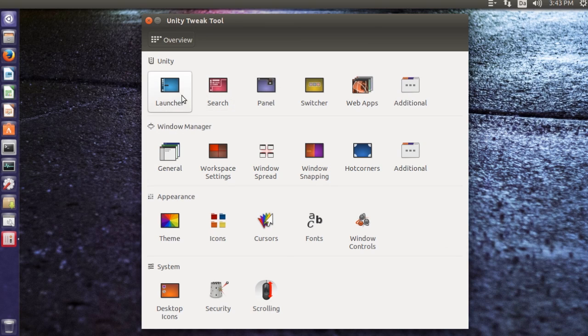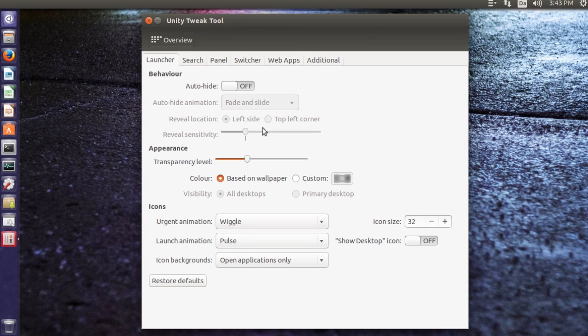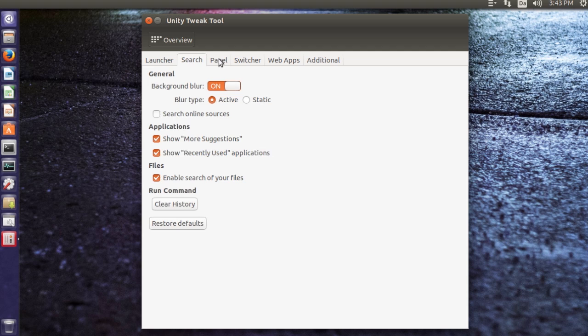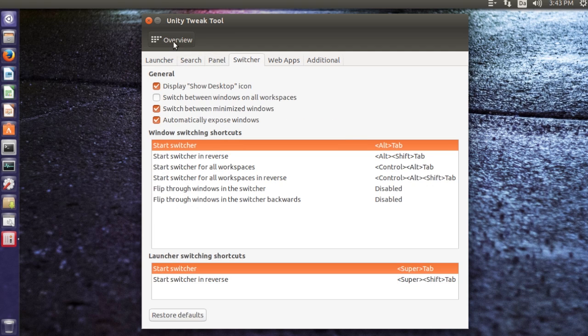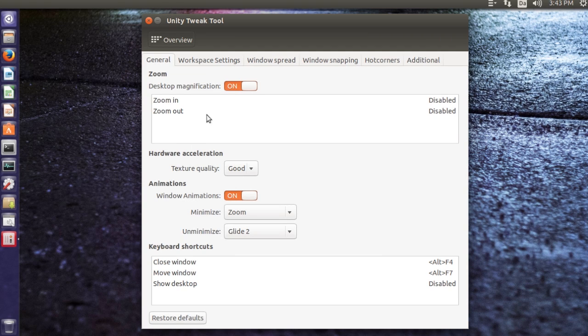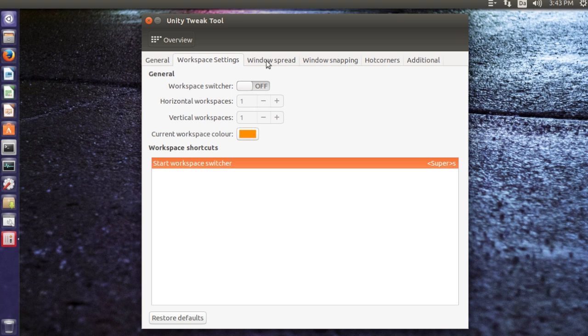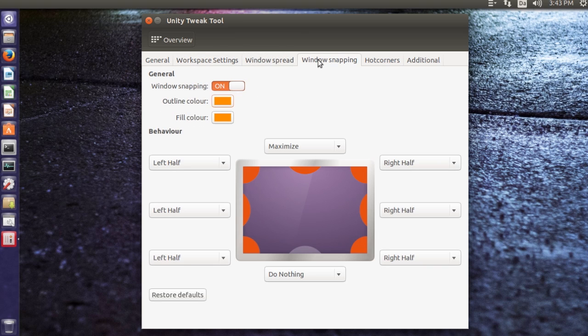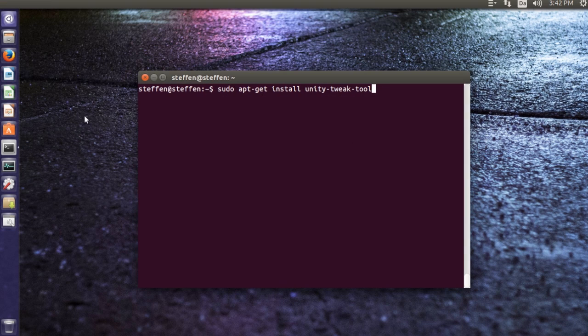Now I want you to install Unity Tweak Tool, which lets you change the way that Unity looks, just so you'll get the perfect Unity desktop. You can personalize almost everything just the way you want. To do this, you open the terminal and you type in this command. Again, it will be in the video description.